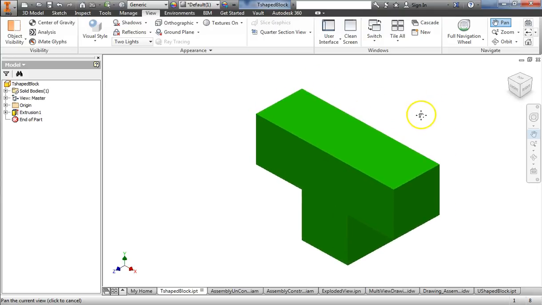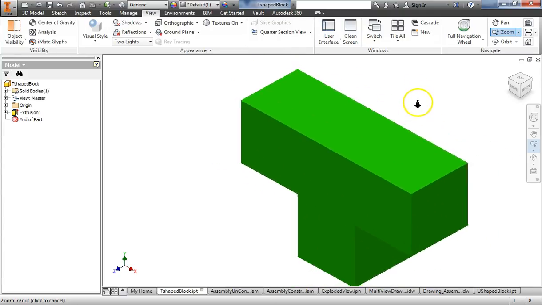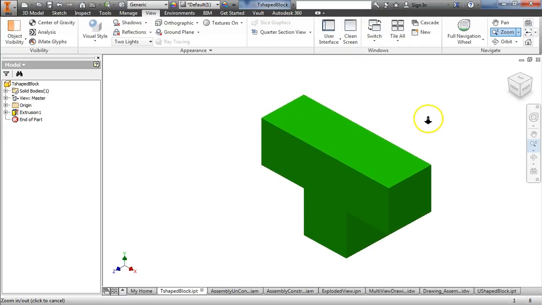Okay, that's the pan tool. Next up you have the zoom tool. If I click on that, you notice I have arrows. If I click and hold with my mouse, then if I move it up or down, I will zoom in and out.